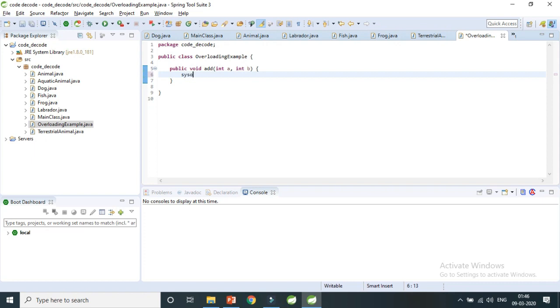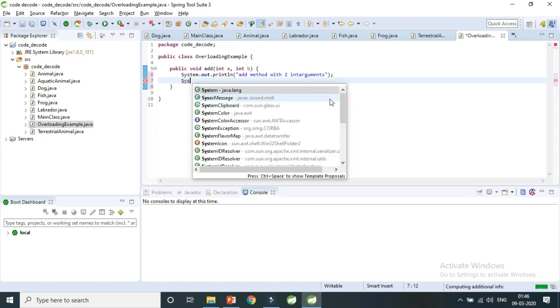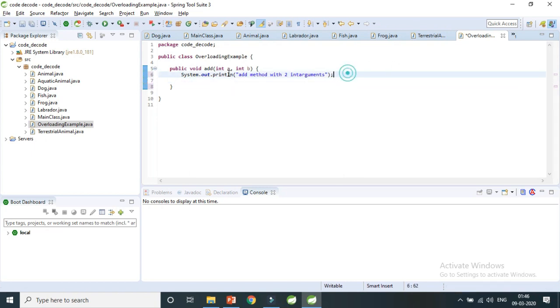and just for demonstration purposes I'm going to print "add method with two int arguments" plus a and b. See, this is a string, right? And System.out.println always takes a string argument, but I need to add my two numbers, so I have to put that in brackets. Why do I keep a and b in an internal bracket in System.out.println?